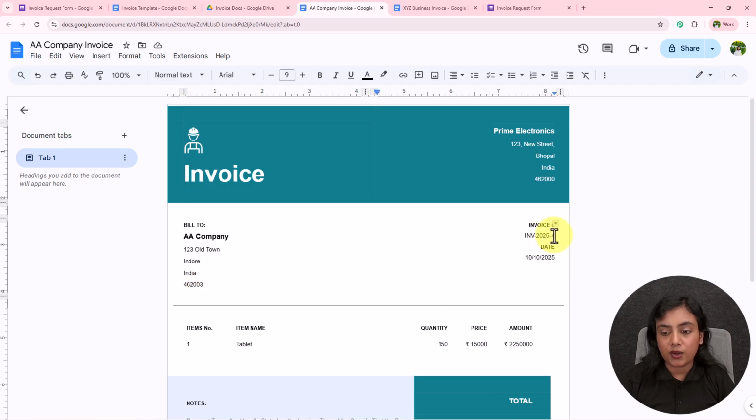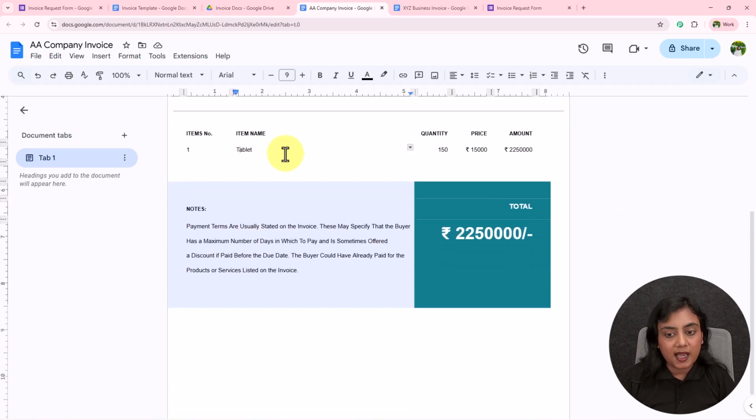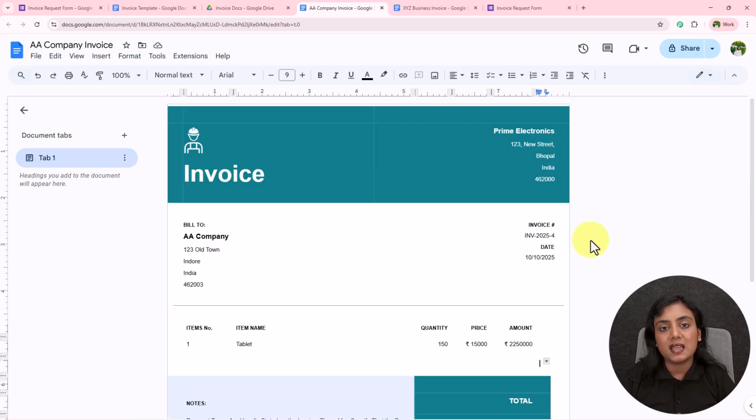It has a unique invoice number. The date of the invoice is 10th of October 2025. Okay, you can see right over here, I asked for a tablet. You can see I've asked for the 150 quantity. This is per unit price of the tablet, that is 15,000. So this is how this amazing invoice creation automation is going to work in real time.